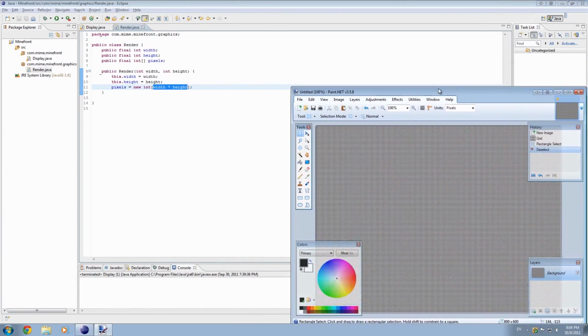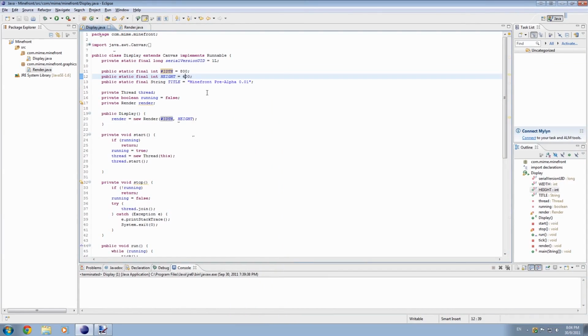So I've got 2 monitors here. I wish I could record both of them somehow, but it's not going to happen.